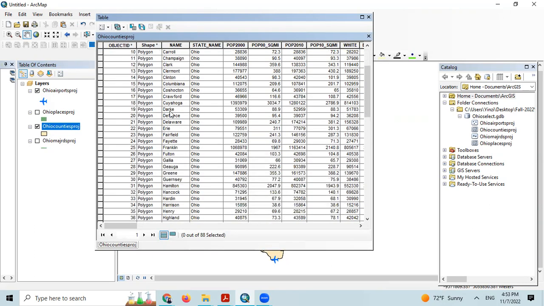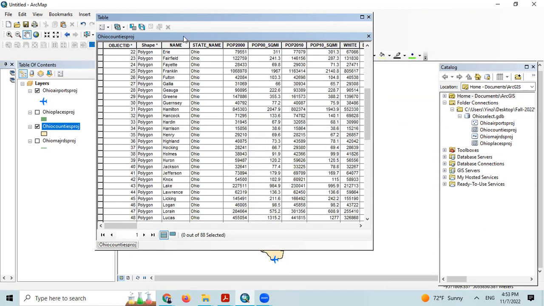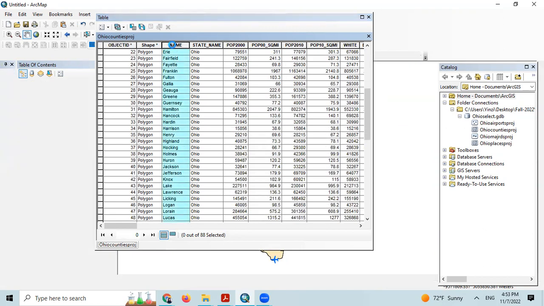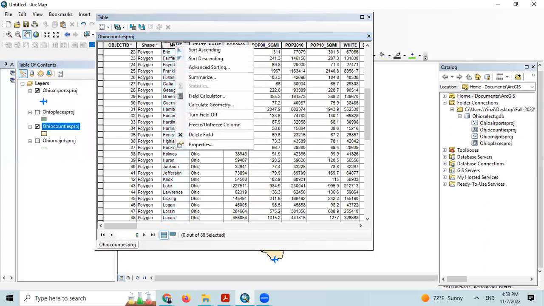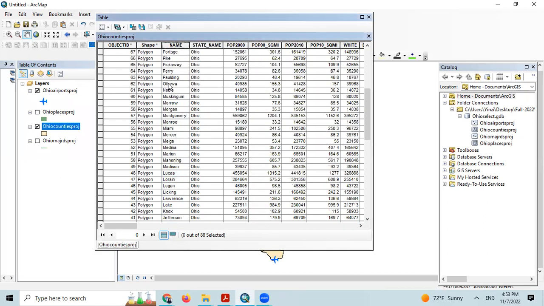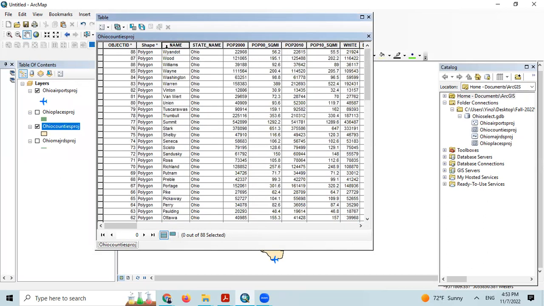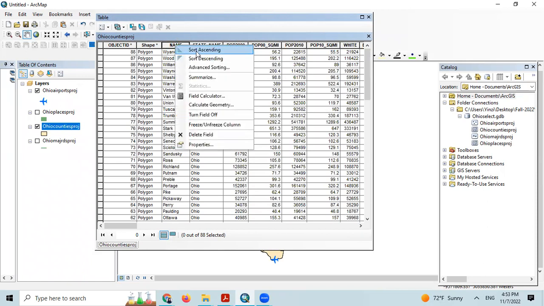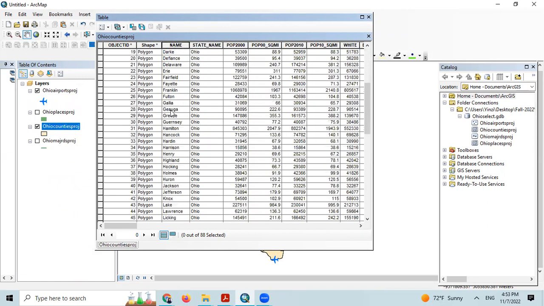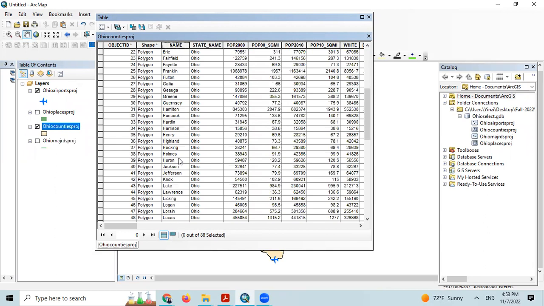First I want to find Fulton. Let's sort this in alphabetical order. So right click on the name and sort by descending. Oh, I want to sort by ascending. Okay, so A, B, C, D. So I want to find the Fulton.